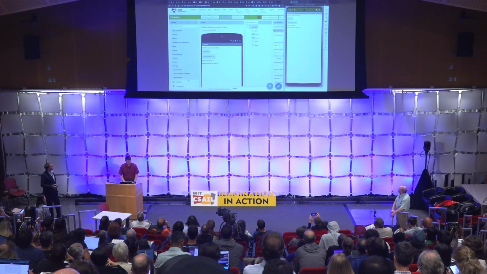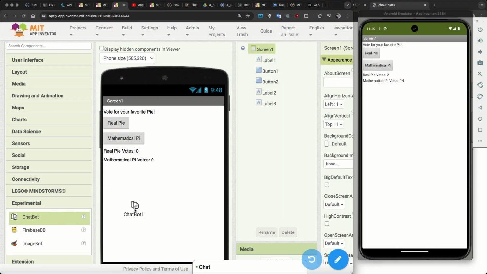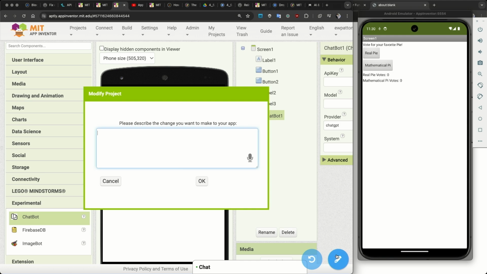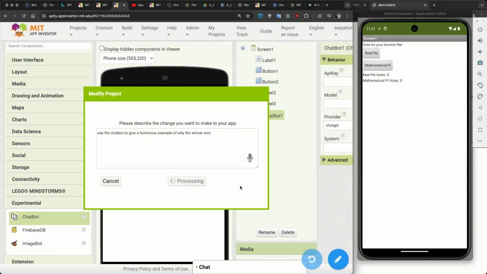And then we can, as Hal was talking about, play around a little bit more with generative AI. So I'm going to come in here, grab our chatbot, and then give it some instructions: use the chatbot to give a humorous example of why the winner won. And then it's going to go off, and it's going to take our existing app along with that description, and try to come up with an example of how that might work. And this process can take some time, unfortunately.